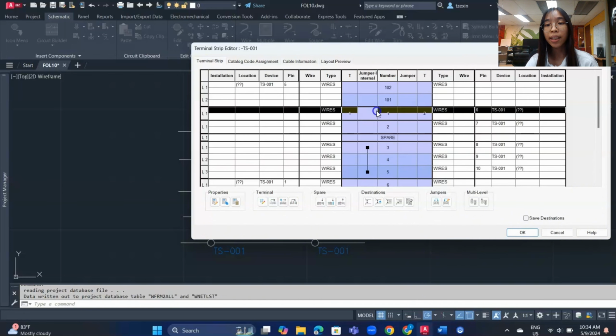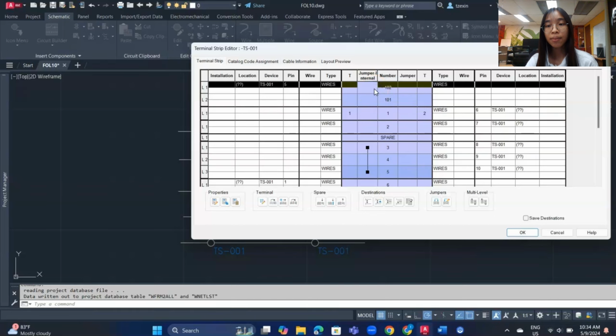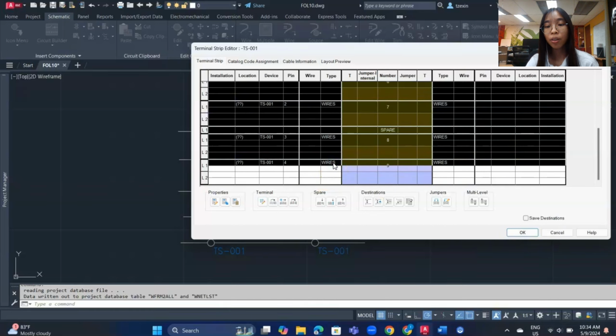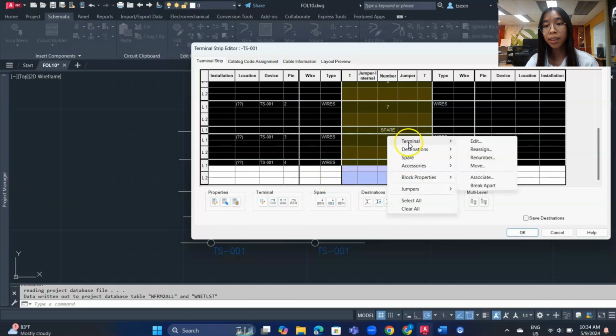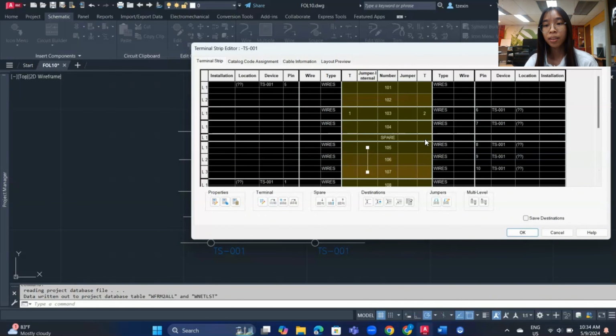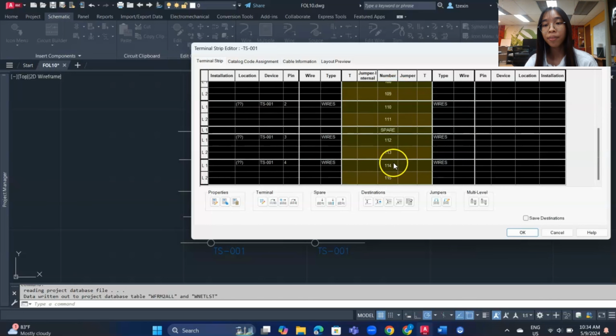Alright, if I want to select all, I can select the first one, click on it, and then go to the last one, hold shift and click the last one. Now all the terminals are selected, and same, we right click and go to the terminals and then renumber. We can change the starting number, for example 101, and now I don't want to start with the bottom level, I want to start at the top level, so I just click OK. Alright, all the numbers have now changed according to the sequence.